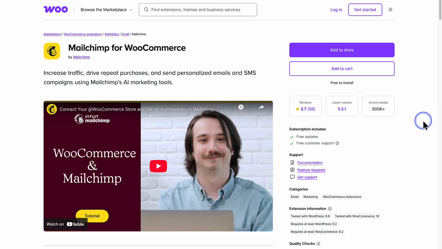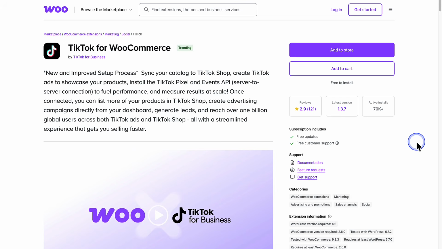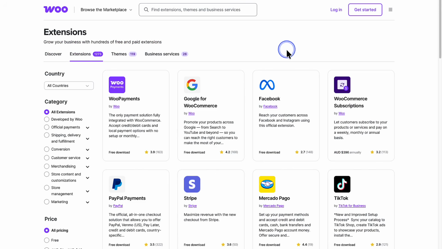And MailChimp for WooCommerce integrates your store with MailChimp for email marketing. You can send abandoned cart emails, product recommendations, and newsletters. Email remains one of the most effective ways to market an online store. And lastly, TikTok for WooCommerce also lets you connect with TikTok's advertising platform. These extensions are optional and might be worth exploring as your business needs change. Just take note, each extension you add is another thing to maintain, so be thoughtful about what you install.